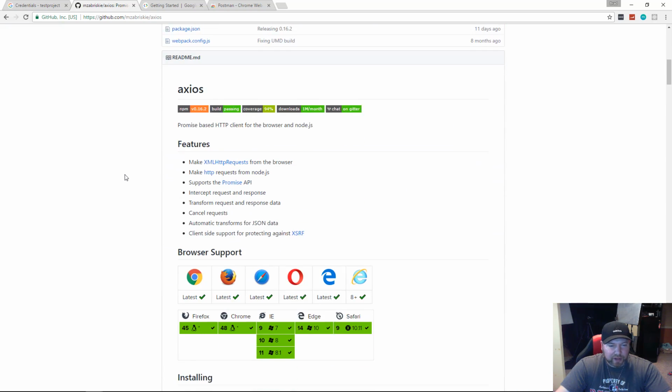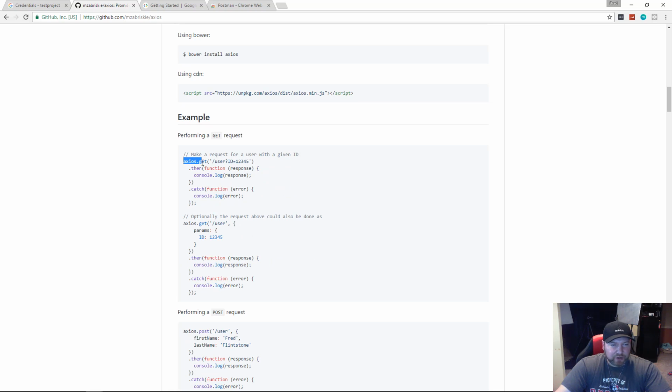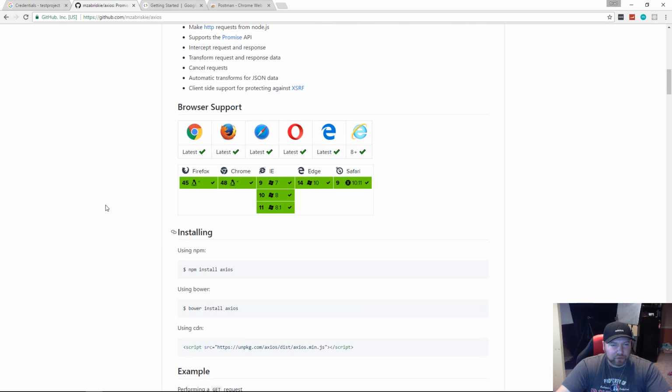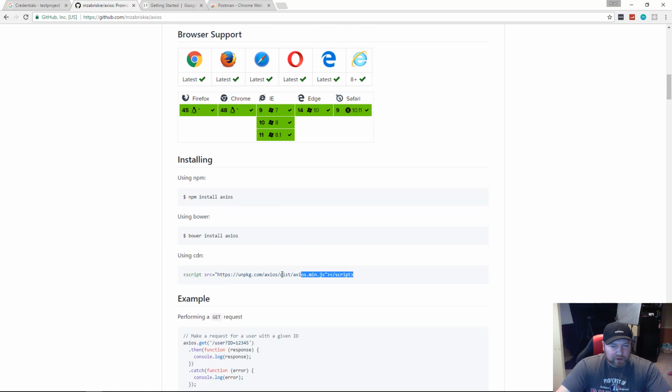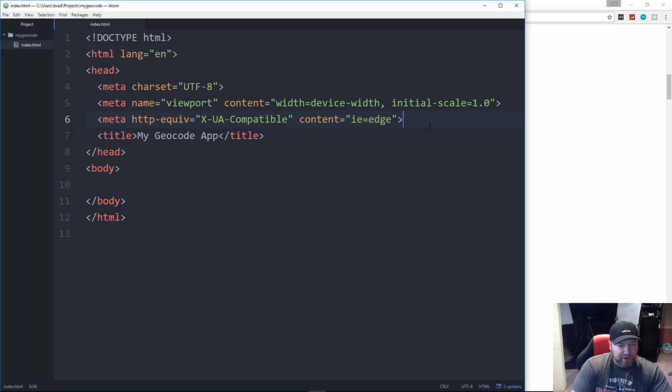Okay, so if we go down here, you can install it with npm, but I don't want to do that. I want to keep this very basic. We're just going to include the script tag, and then we'll be able to say axios.get to make a GET request, put in that URL along with the address, and we'll get a response. And then we can take that response and we can format it so that we can insert it right into our web page. All right, so that's what we'll be doing. So let's grab this script tag right here and go back to our application. And we're just going to paste that in right here.